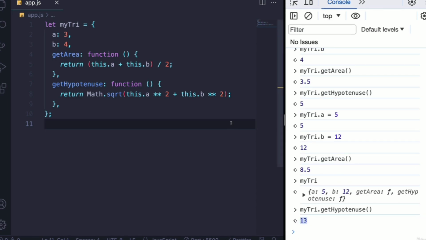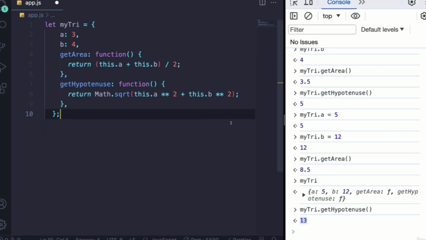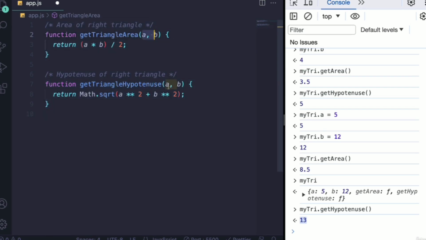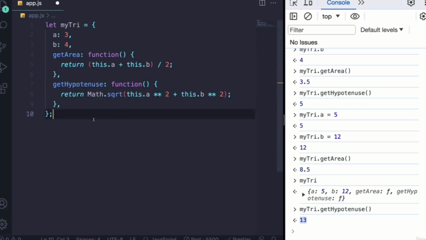So is this better than just having 2 functions? Probably not, because those are more reusable, right? I could have 5 triangles, and each of those triangles I just pass in as arguments. But one thing that is nice about this is that we are wrapping together data with functionality. The problem is that it's not really repeatable.